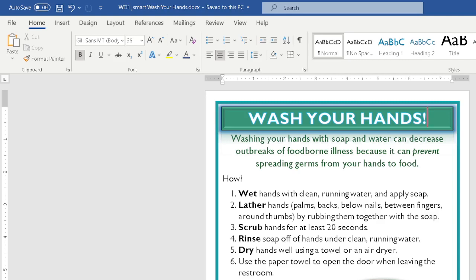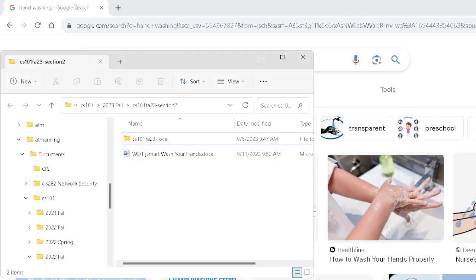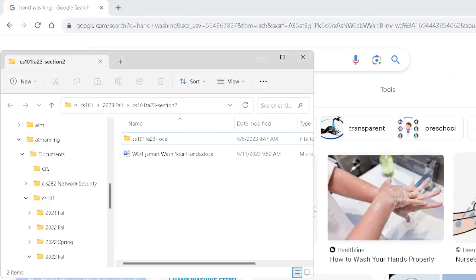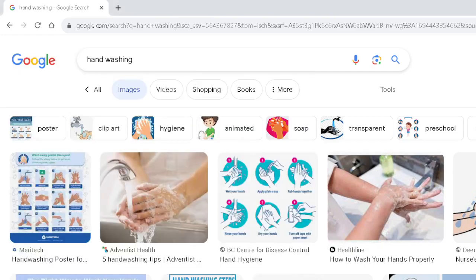Occasionally I do find if Word still has your file open, sometimes it messes up trying to upload it somewhere. So it's safest to close Word when you're done with the file. And here I have a starting file from before. It's safest to close Word. Now I'm getting ready to go upload it to Schoology.